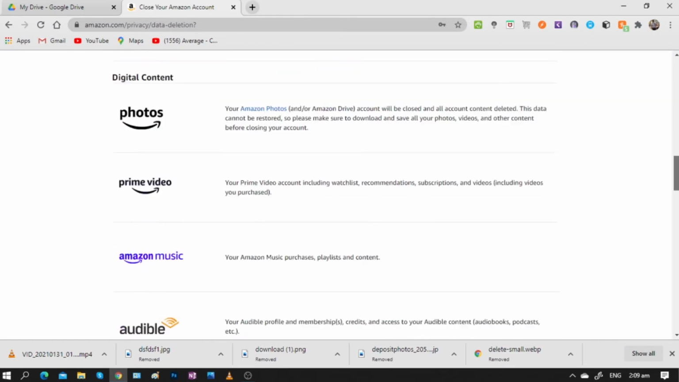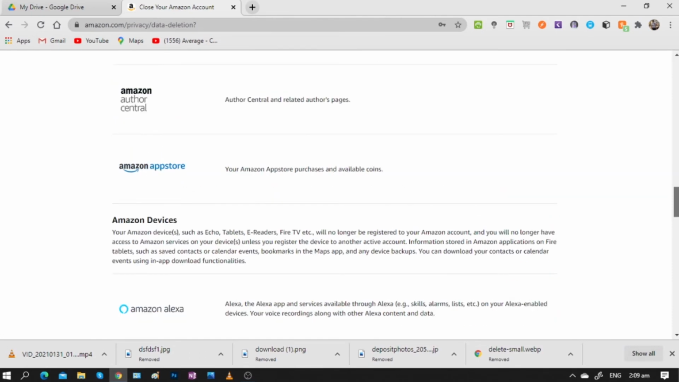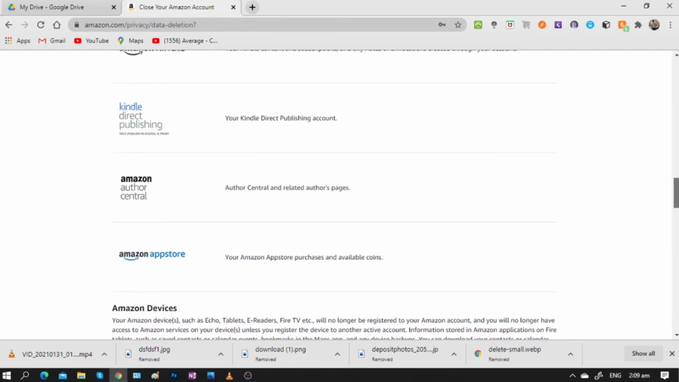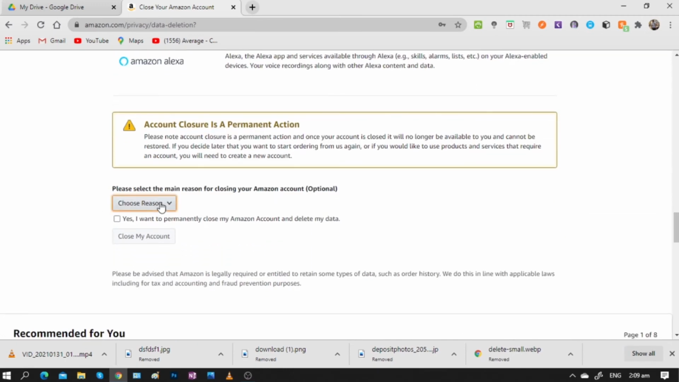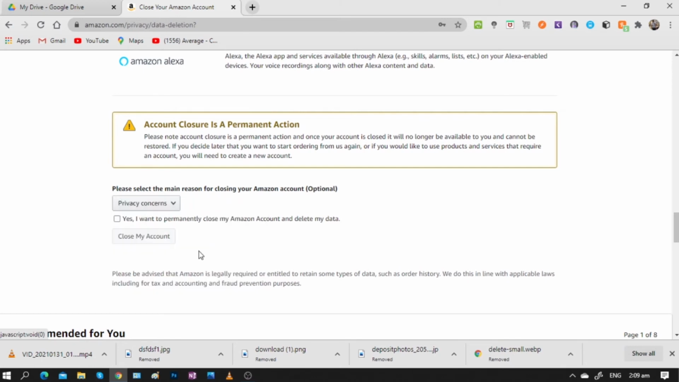So Amazon asks whether you want to proceed. This gives a permanent warning that account closure is a permanent action, and yes, once you delete your account you can never recover it back, and you will also lose your data from the Amazon App Store and all those Amazon websites. So what you need to do is choose a reason, whatever reason. I'll be clicking on privacy concerns, and I'll be checking this box. I'll be clicking close my account. I'm not clicking because I don't want to delete my account.